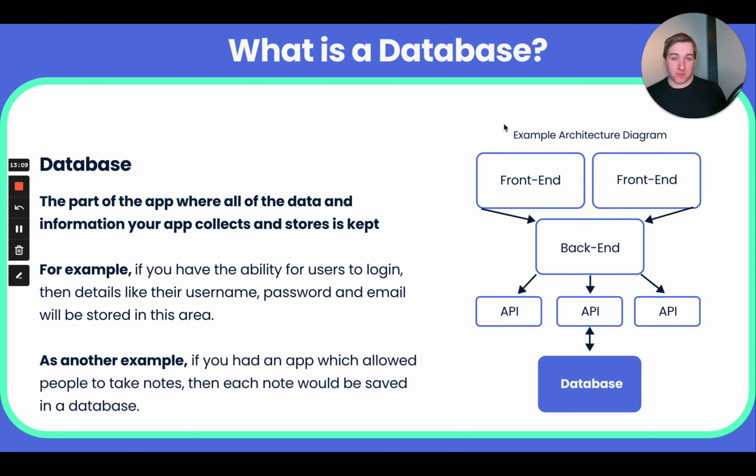So, database. Now, you might have heard this phrase before, but essentially your database is the part where all your data is kept. It's every bit of information that your app needs to retain. So, most obvious example is if you have an app that people have to log into, then you've got to store their username, their email, their password somewhere. That information has to be kept somewhere, and that is kept in the database. That's what we call the database. Again, going back to our shop example, it's like having a warehouse in the back, where all the products are stored before they're moved.